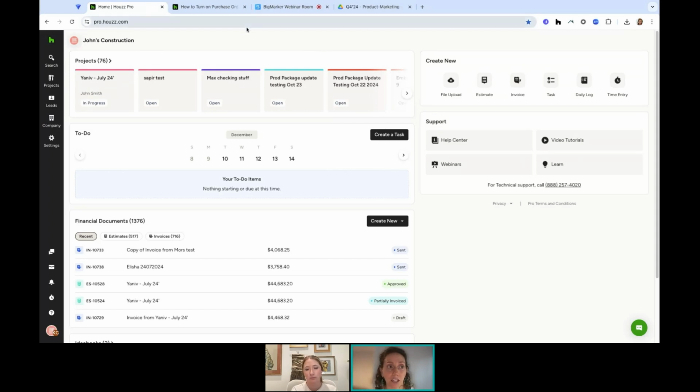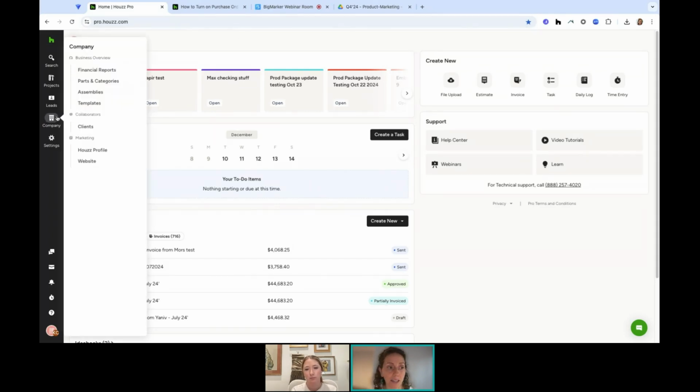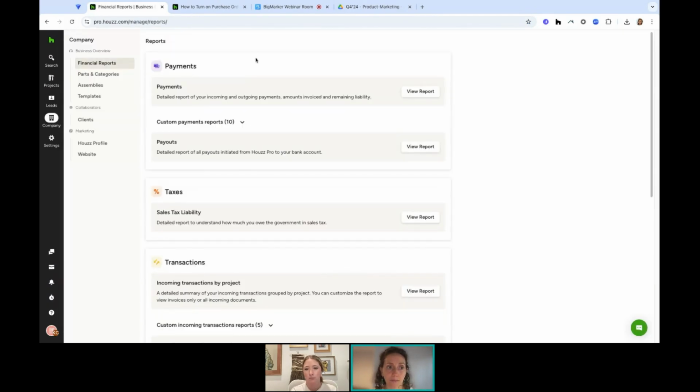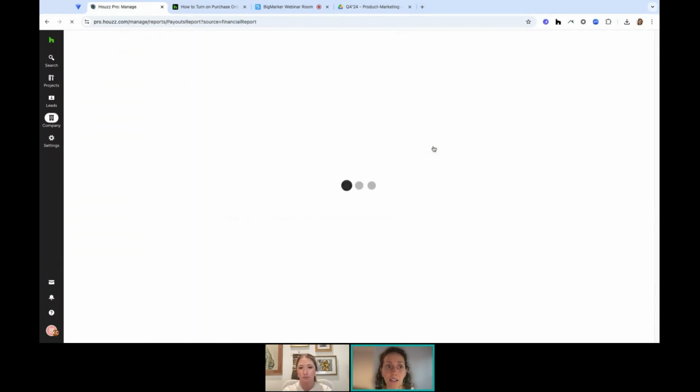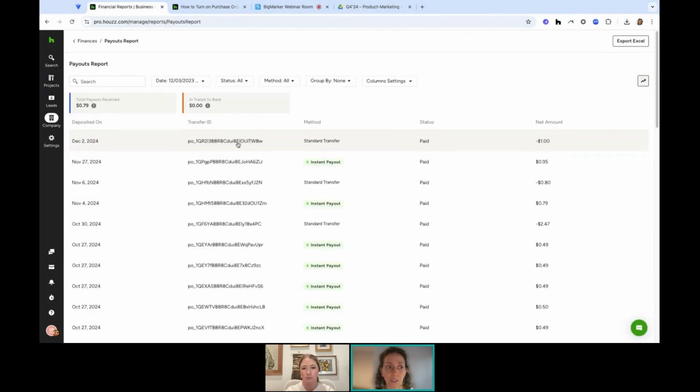And so we've recently launched a payouts report that you can access when you go into company financial reports. You'll see here our payments report we already have. This here is our payouts report, the new one. And it will show a really detailed view of all the individual payments that you've got, along with the transfer ID, whether they were done instantly through our new instant payouts feature, or whether they were just transferred in the standard payout time. And then when you click into it, you can see more details.